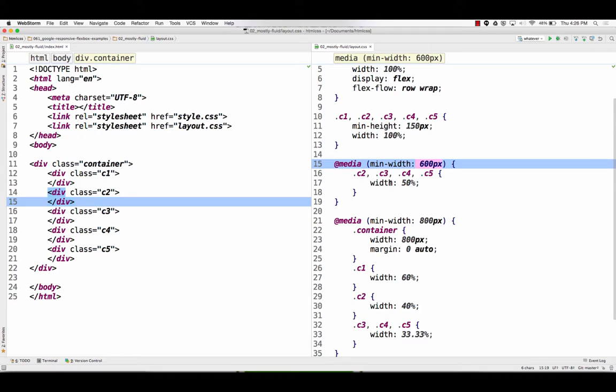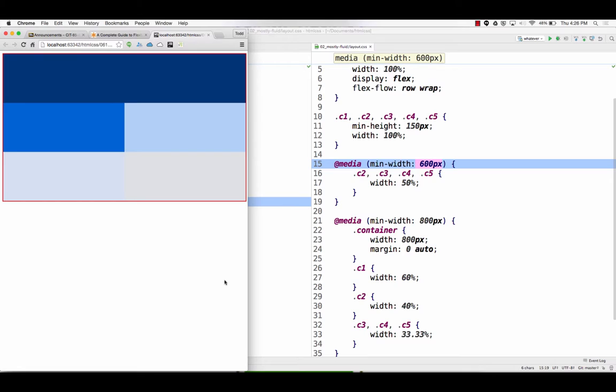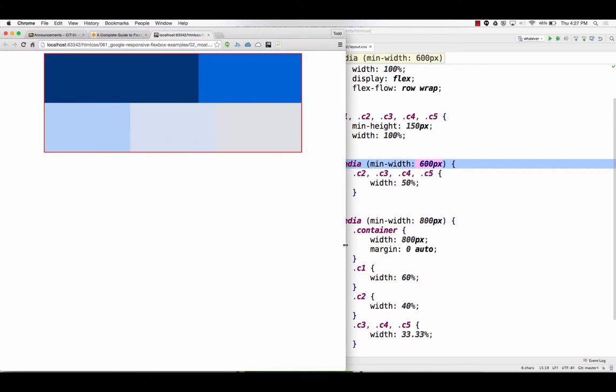So then, here we have those four go to 50%. You see how that's 50-50, that's 100%, 50-50, that's 100%. And then here, at 800, we have 1 is 60, and 2 is 40, and 3, 4, and 5 are 33.